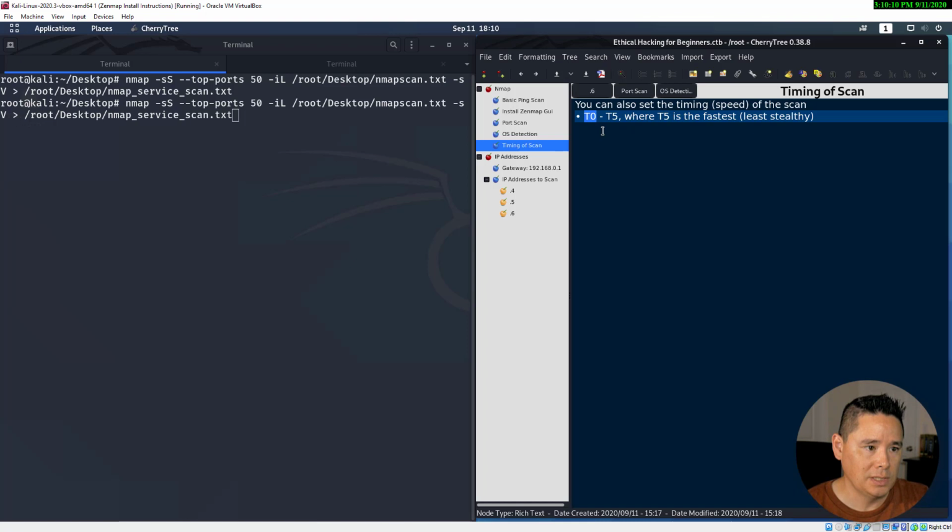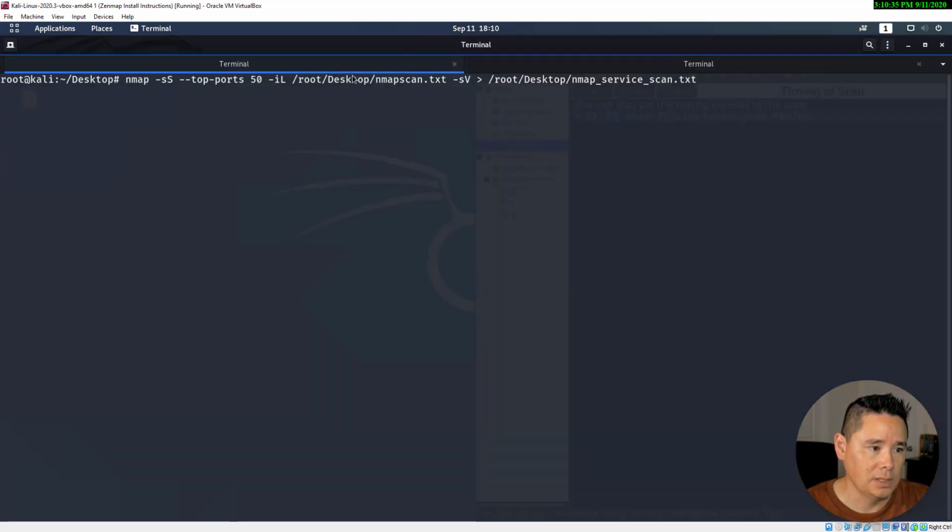T0 is going to be the slowest and the most stealthy scan. T5 is going to be the fastest and most aggressive. So you can put those in there if you want a scan to run faster or slower. And if you're doing actual pen tests, if you wanted to be stealthy, you may do something like a T1, a T2, or T0. If you're in an environment like this, and I just wanted to scan one of the machines really quick, I could add in a T5. So anyways, let's go back to here.